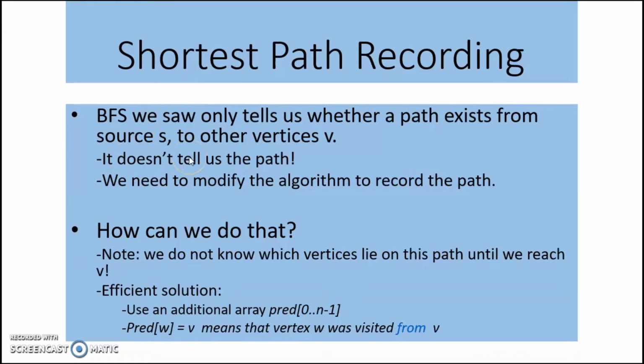For my part, it is the shortest path recording. The BFS we saw only tells us whether the path exists from source S to vertex V. It does not tell us the path. We need to modify the algorithm to record the path. How can we do that? We do not know which vertices lie on this path until we reach V. So the solution is to use an additional array pred, where pred of V records which vertex V was visited from.